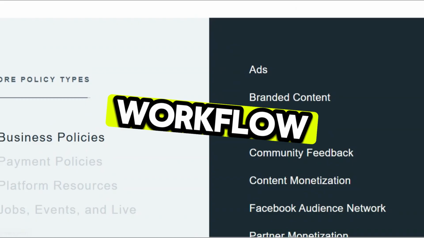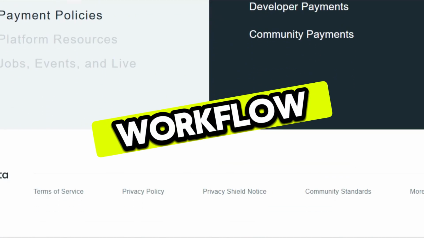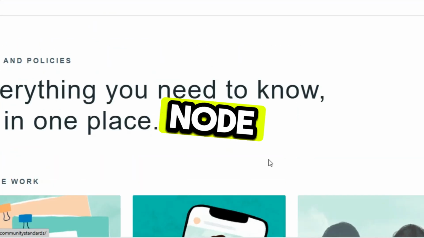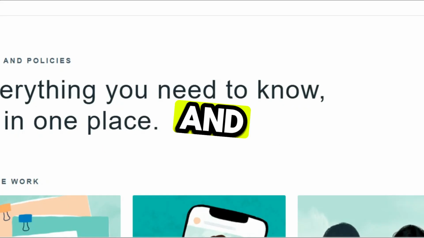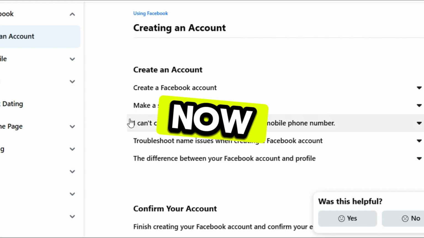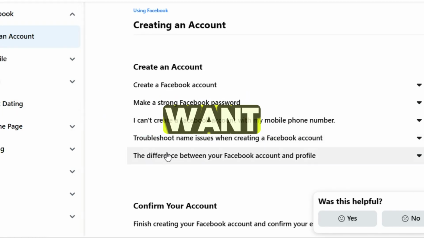Next, create a new workflow by clicking plus New Workflow. Then, add the Facebook lead ads node. You'll need to connect your Facebook account and grant the required permissions. Now, select the Facebook page and lead form you want to integrate.